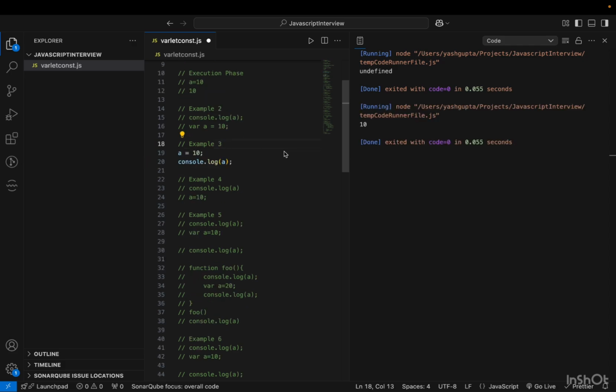So now let us see example three. Here we have not declared the variable with let, var or const. We have just written a equals 10. So just try to think what will be the output of this code, and I will explain it later. Just pause this video and think.